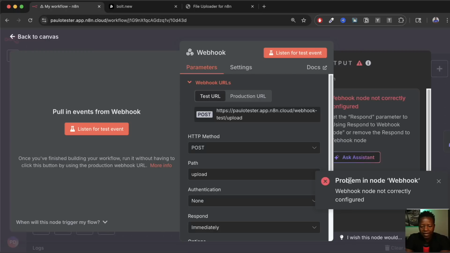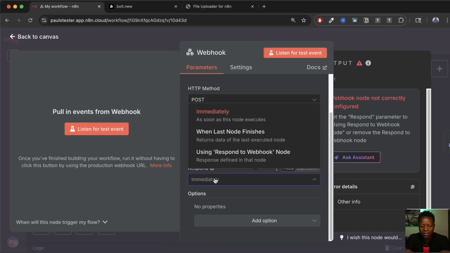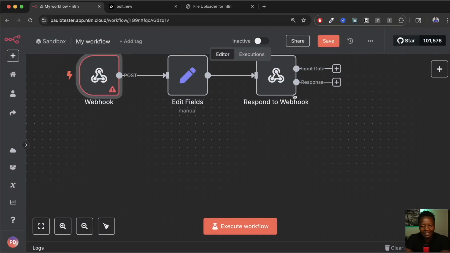Aha. Now we have another error. Problem in node, webhook node not correctly configured. What does that mean? Well, it means that in our webhook here, we actually need to change this respond setting because we said that we want to respond to webhook. So we're going to respond using the respond to webhook node, because that's what we added at the end. All right, let's go ahead and save this. And I'm going to execute again.